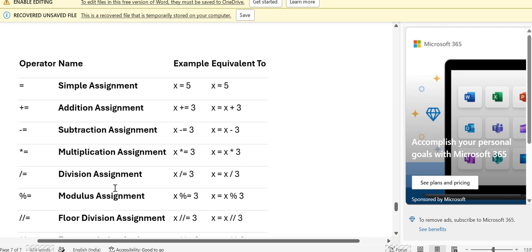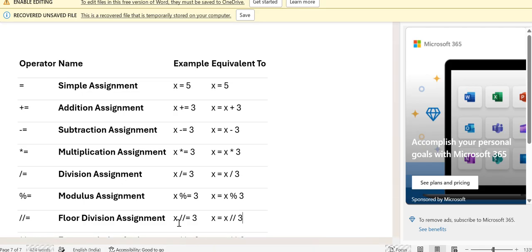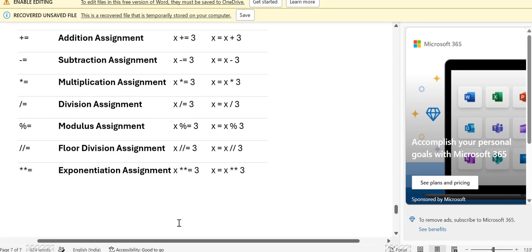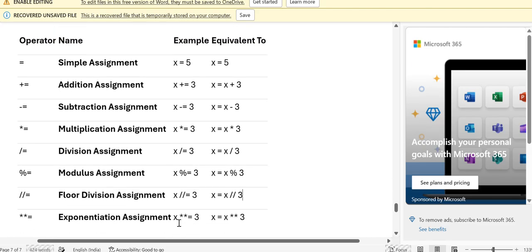And modulus, percentage means modulus. Floor division is double slash. Floor division means that it will be divided and then rounded off to the nearest smaller number. Okay, so this is what it meant.